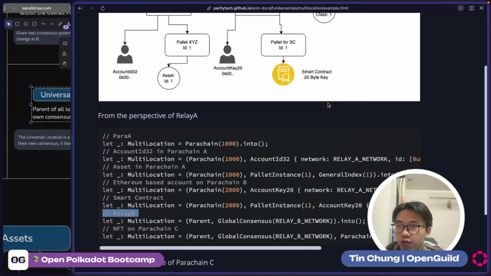Okay, how about the NFT on Parachain C? Because we are already at relay chain B, we just specify the pallet instance. We specify Parachain C with the ID 1000, then the NFT class, a general index 1. Yeah, I think it's very clear.